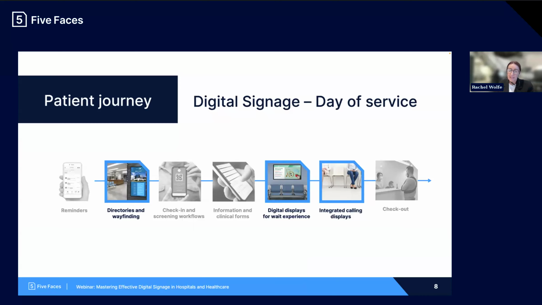The digital displays, as we mentioned, for the wait experience, so that can be really nice having their infotainment or distraction there as patients are waiting, and overlaying that with calling displays as well. So patients can look to the screen to see when they're ready to be seen, what's the approximate wait time.